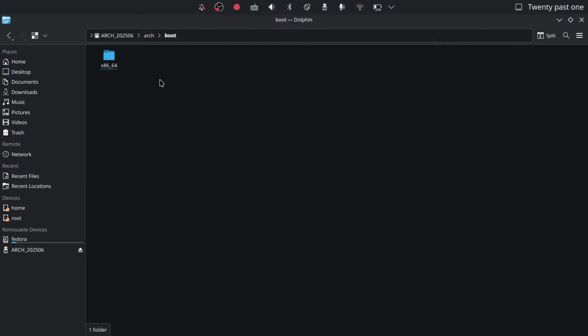Okay, my mouse is fine now. Oh my goodness, this is something very important. This is our actual kernel, the vmlinuz. You guys should check this out. vmlinuz-linux. This is the real kernel.